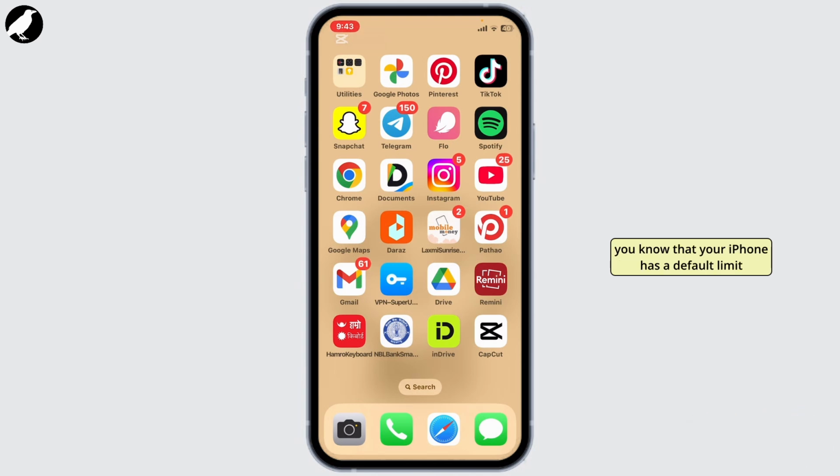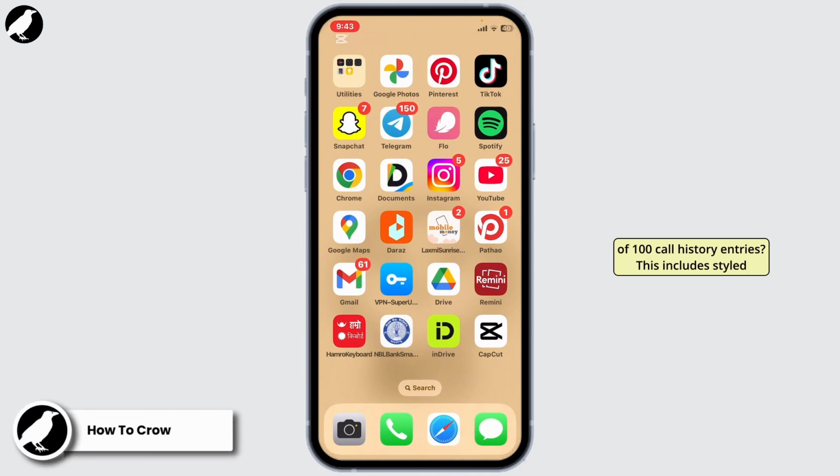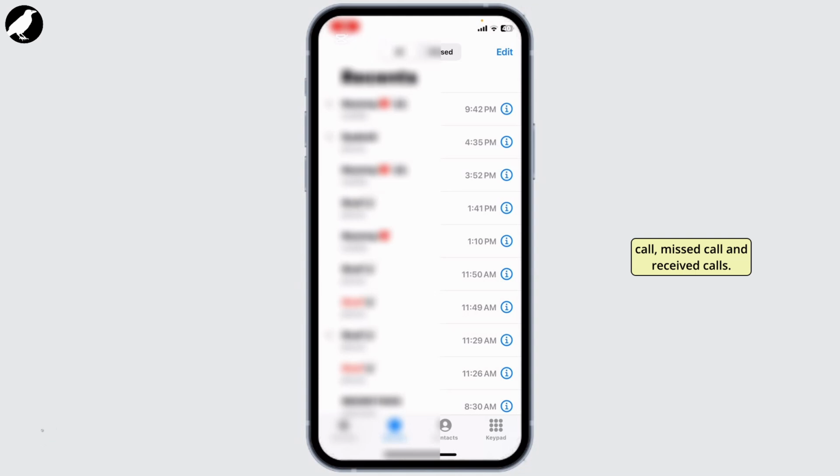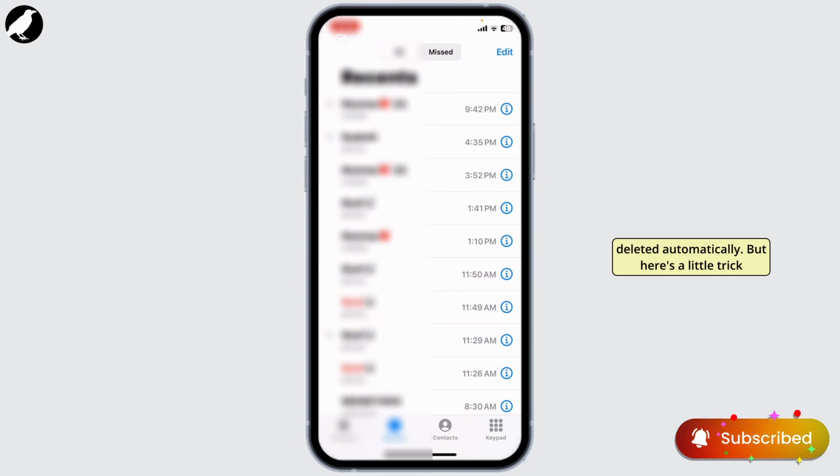Did you know that your iPhone has a default limit of 100 call history entries? This includes dialed calls, missed calls, and received calls. Once you hit that limit, all the entries get deleted automatically. But here's a little trick that you can do.